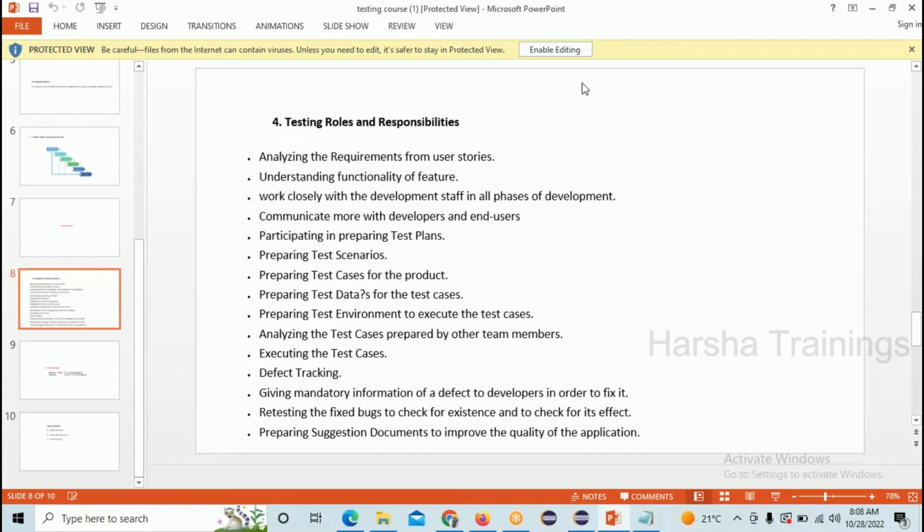The next responsibility is to communicate more with developers and end users. If the testers communicate with the developers and the end users, who are the customers, then only you will get it. What is the requirement from the customer and how the developer has developed it. So you should communicate more with the developers and end users.